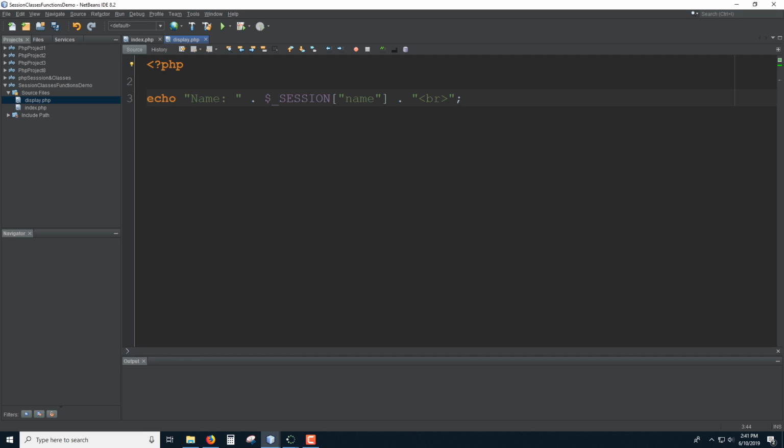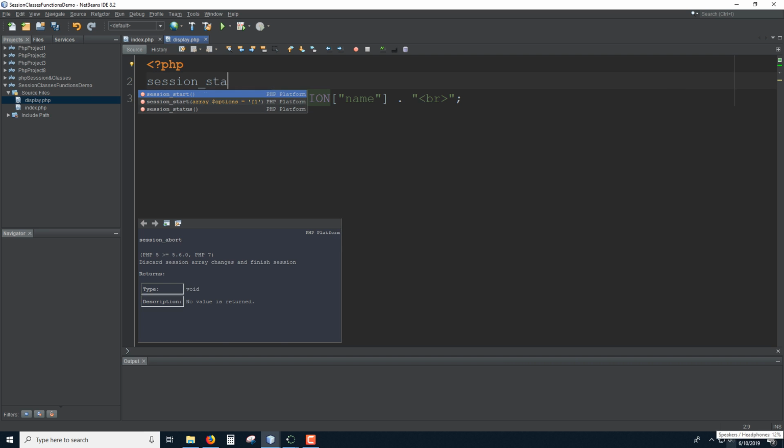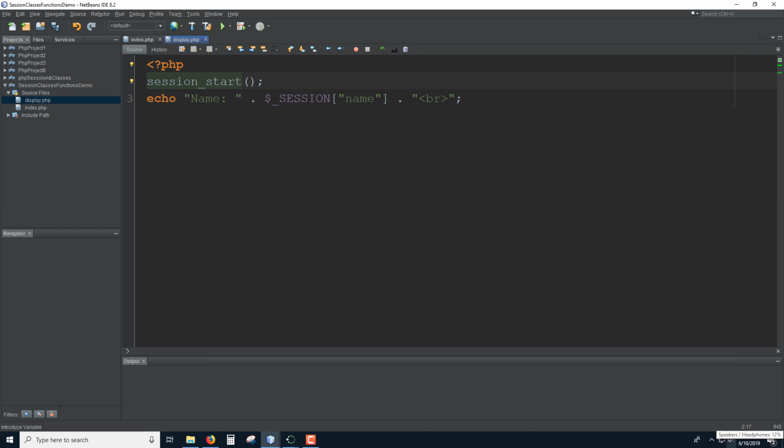Now what have I done wrong? You've got to close the PHP. You actually do not have to. Wait, you don't? It suggests you don't. We have to do session_start. Session start has to be first. Oh, on the display too? Every file.